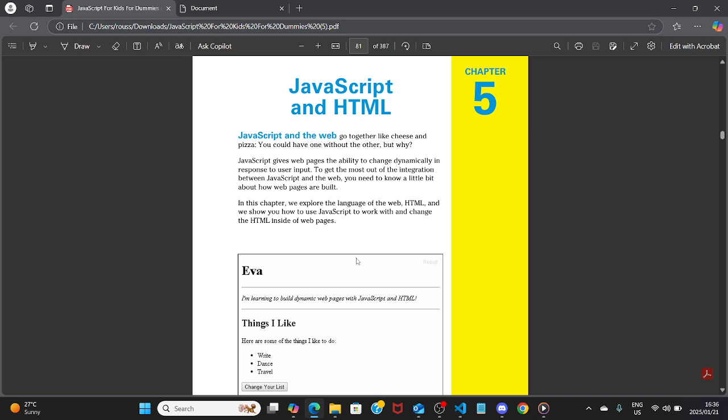JavaScript in HTML explains how JavaScript can be used to interact with and modify the content of HTML web pages. So the first thing we learned was understanding HTML. The chapter starts with an introduction to HTML, the language used to create web pages. It explains the basic structure of an HTML element, including elements like headings, paragraphs, and lists.